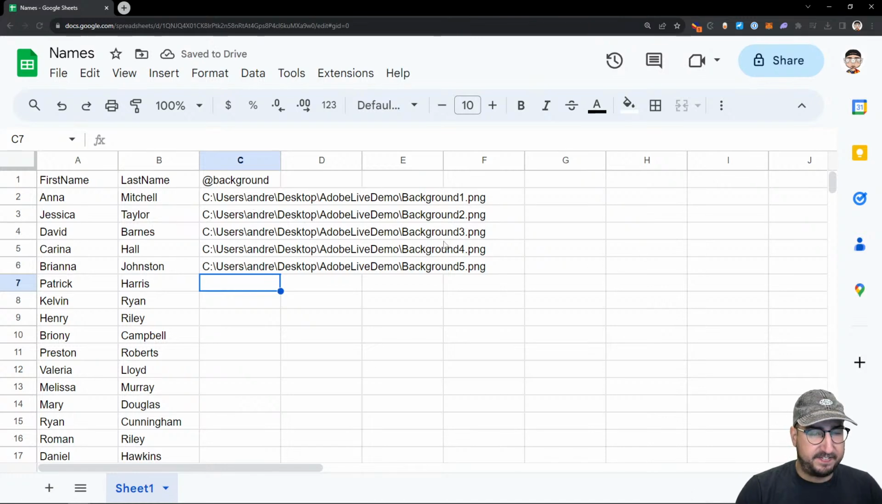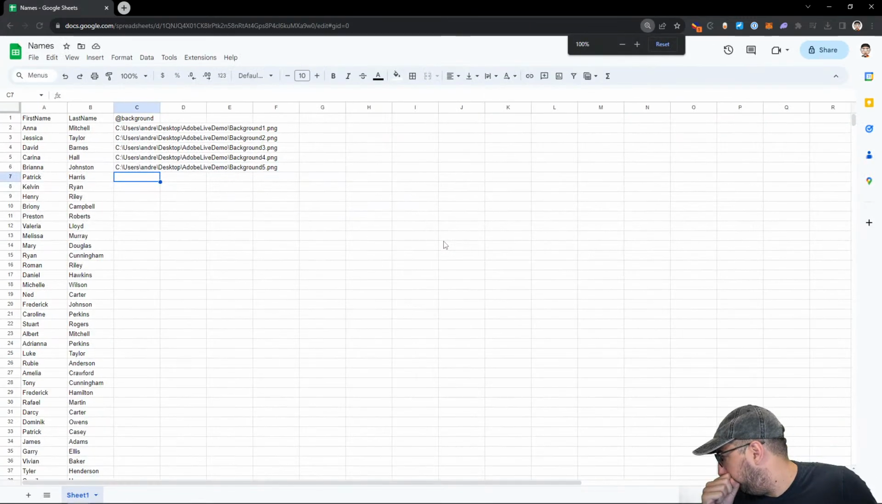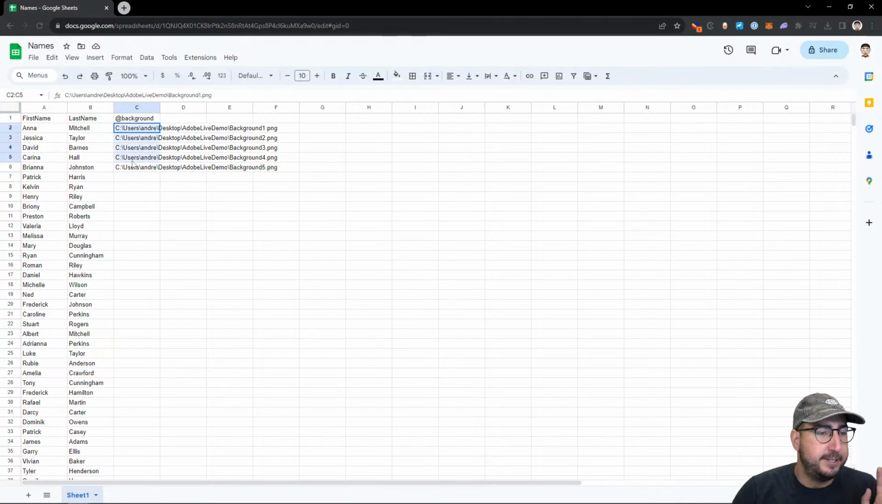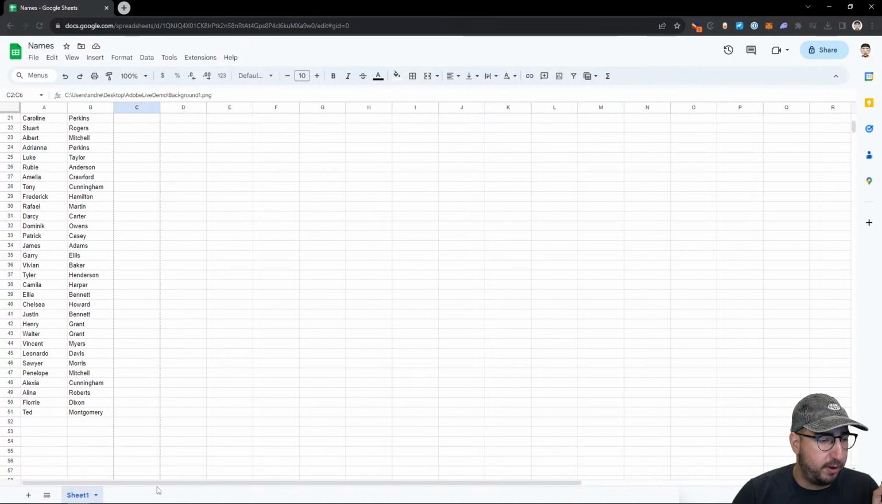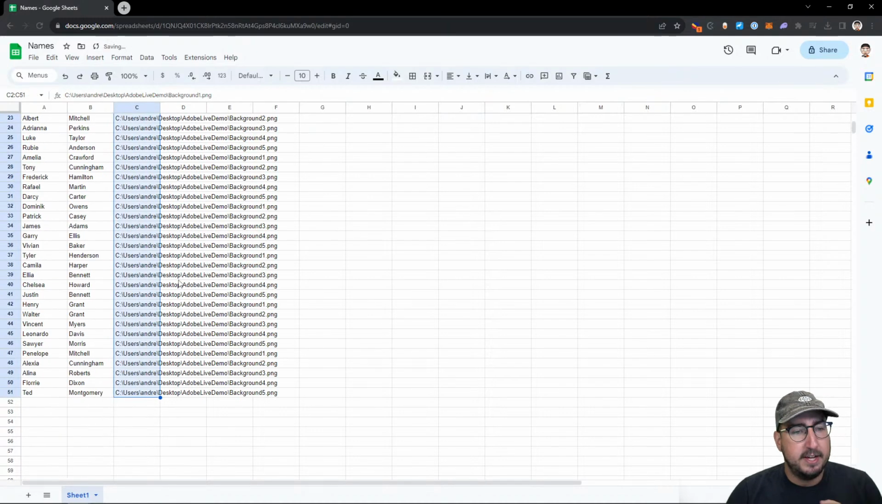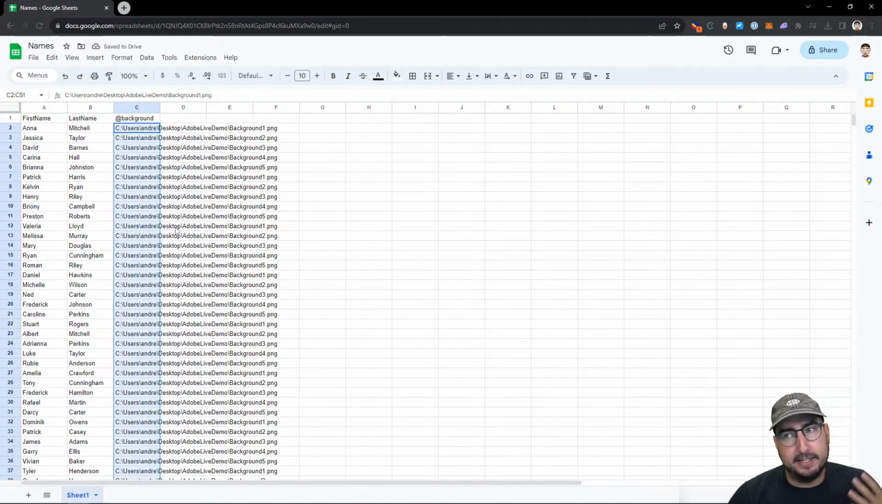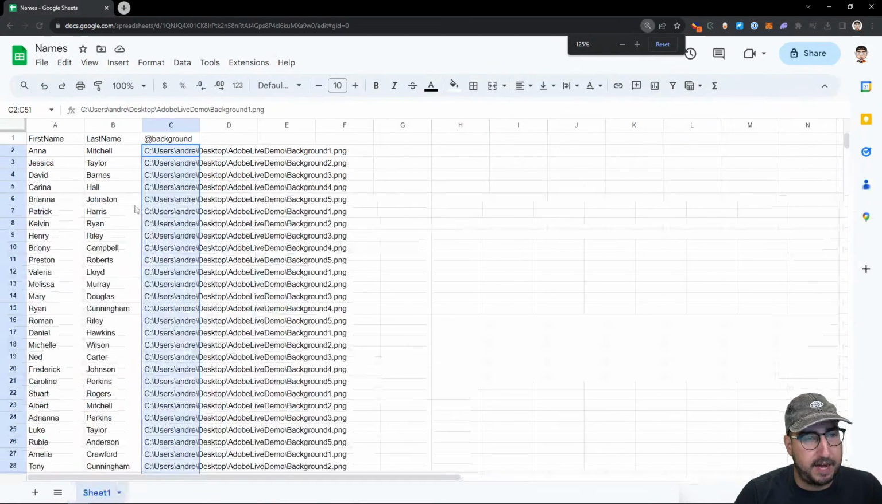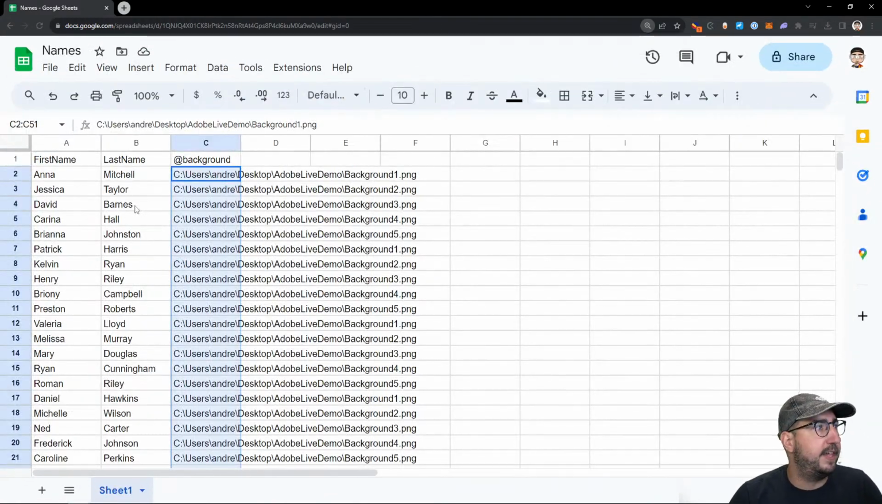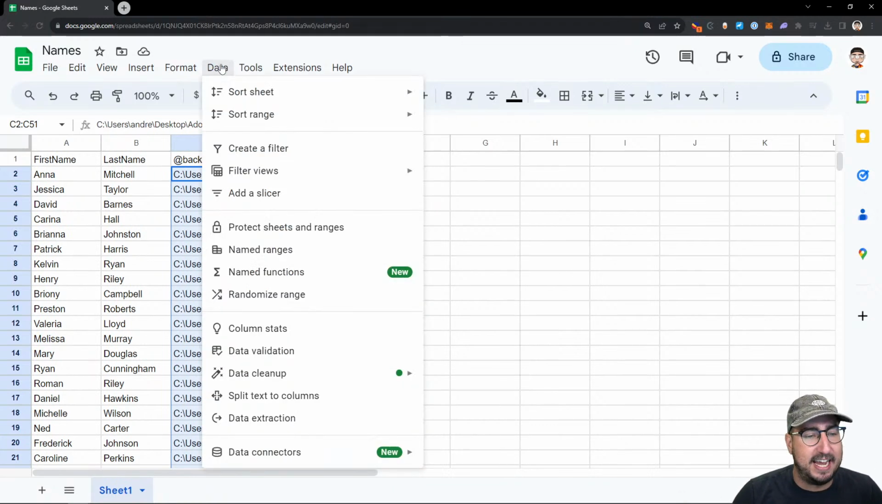Now we have 50. There are 50 of these. So I can select all 5, grab this and go all the way down to the end. We don't want them going in sequential order, 1, 2, 3, 4, 5, 1, 2, 3, 4, 5. That's super boring. What we do want is to randomize those to get a little bit of uniqueness in the backgrounds. And we're going to add more that will make it even more unique. So what we do is go to data, randomize range.